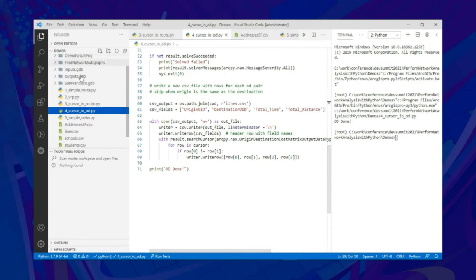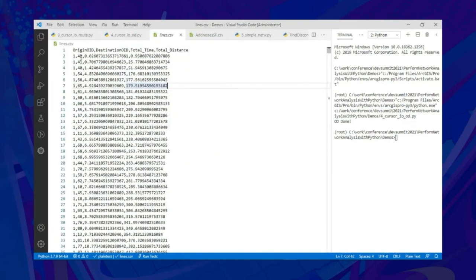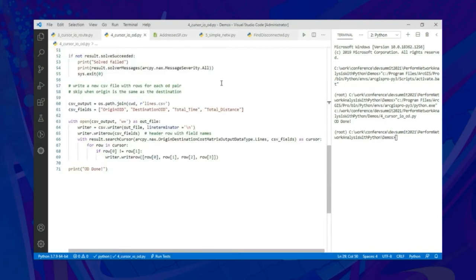Let's take a look at our output lines CSV. Here we can see from origin 1 to destination 42, this is the total seconds and this is the total feet. So these two examples show you how to use the insert cursor and search cursor on the input and output to easily work with the solver object. Back to you, Melinda.